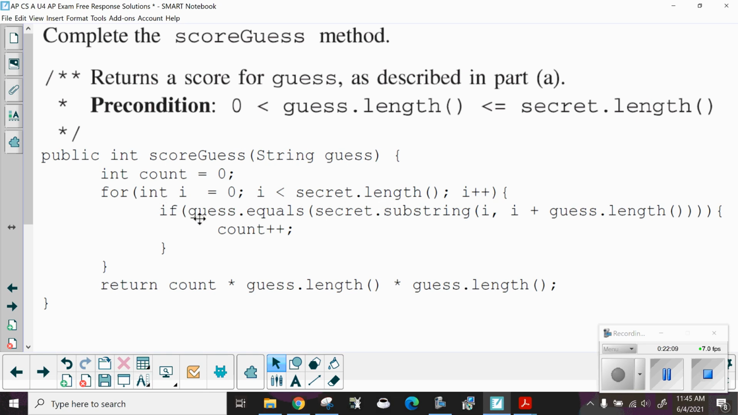If guess.equals(secret.substring. And remember, these are strings, so you have to use the dot equals method. If you use double equals, that's not going to work. I don't know how they're going to score it, but you might get a half a point for attempting to compare, a full point for correctly using the equals. So you're going to compare it with i and then i plus guess.length, because remember, you want to check that whole thing. And if they're equal, you're going to increment the count.